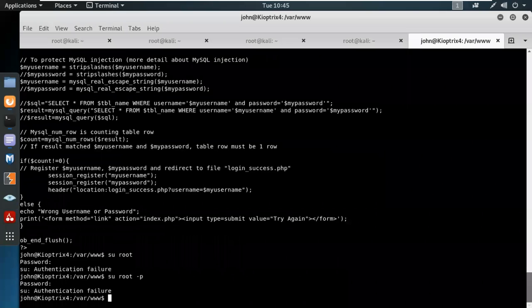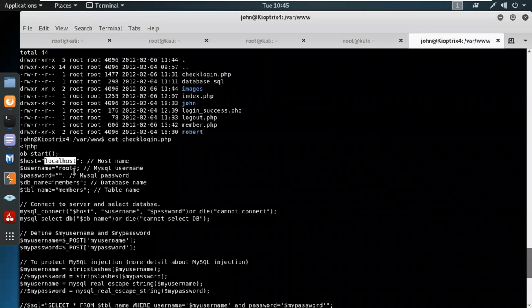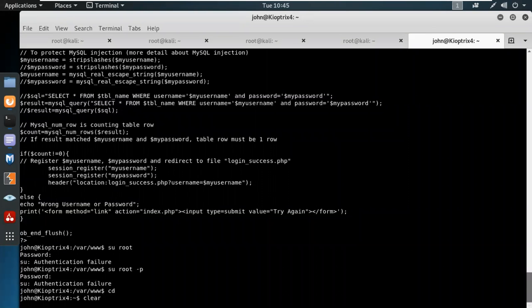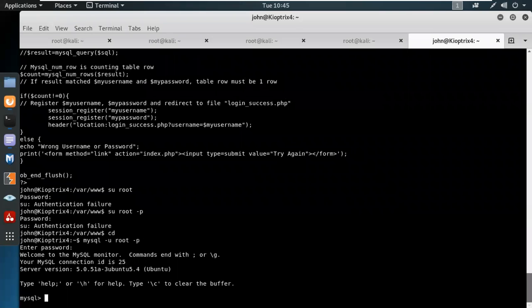Authentication failure. Okay, what are we going to do? This is the username and password of your MySQL server local database. So for that, I'm going to use mysql -u to connect with that database. I'm going to use root -p. Now it's asking me the password. The password was blank. Enter. So over here we are on the MySQL server.